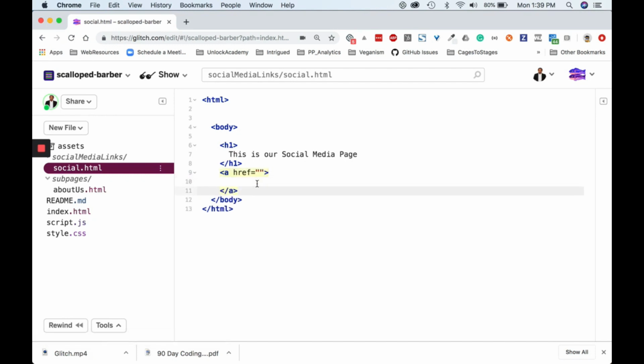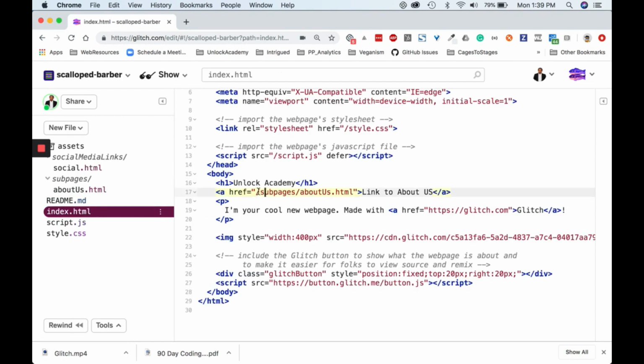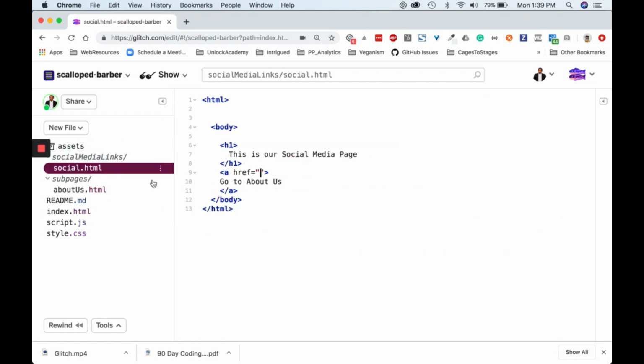How would I do that? Go to About Us. Now this situation is a little different. Right now, social.html is inside of a folder called social media links. That folder, social media links, is next to subpages. So anytime you have a file that is not right next to the file that you're trying to link to, you have to tell the browser how to get to it. In index.html, we just gave a slash. The slash means subpages is right next to index.html. They're in the same folder. But social.html is not in the same folder.